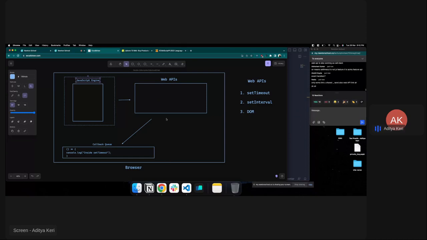Now, once the timeout is complete in the web API, once the delay is complete, we add that to the callback queue. And once we have this inside the callback queue, this is where the very important thing called the event loop comes into the picture. The event loop is basically a feature which has only one responsibility. What the event loop does is, it looks at the call stack and it looks at the callback queue. It'll check if there is anything inside the callback queue.